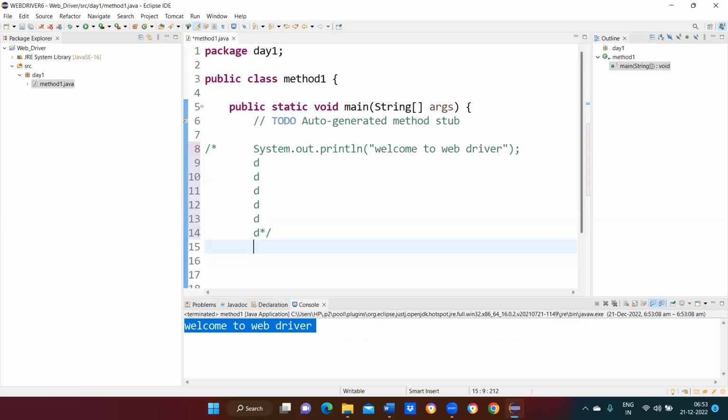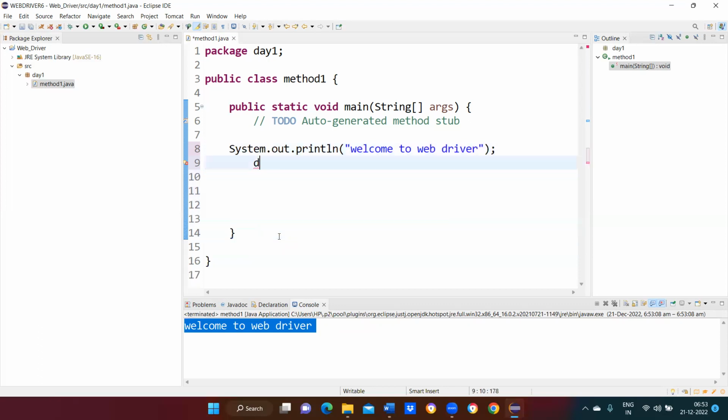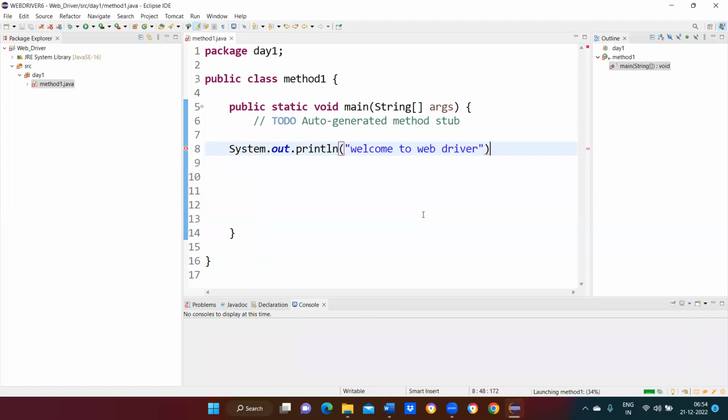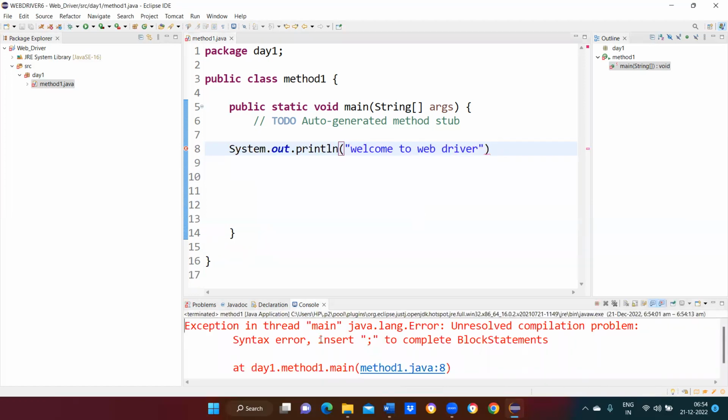This is the comments. And at the end of the statement, if you are not giving any delimiter, it will automatically throw an error. Just I don't want to give this part. Okay. And if I save the file and compile it, what is the error we're getting? See, no console to display at this time. Click on that and see what is the syntax error we're getting. See, exception in main thread.